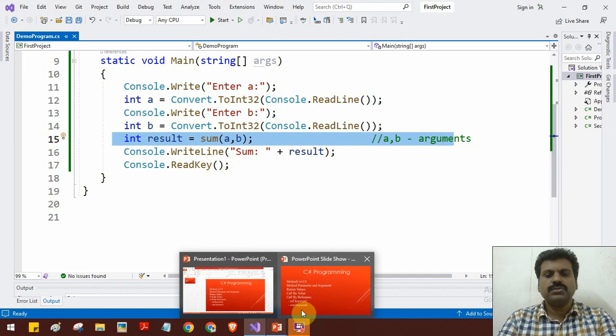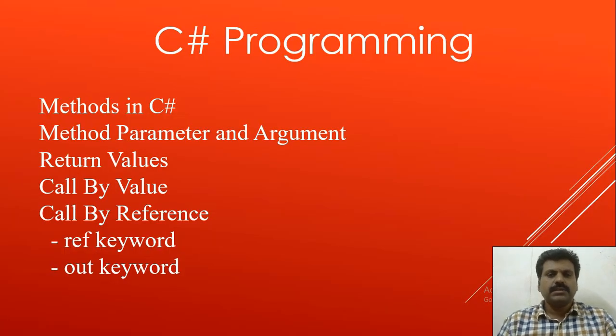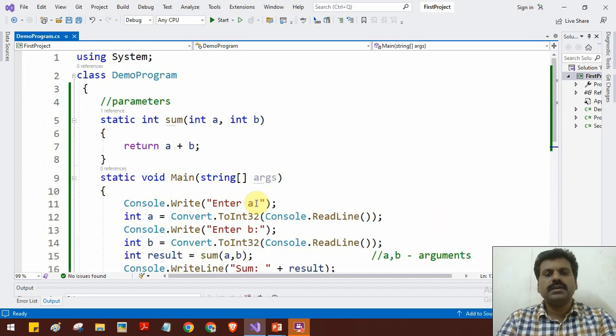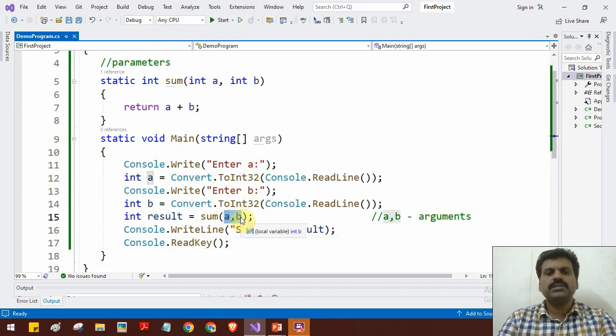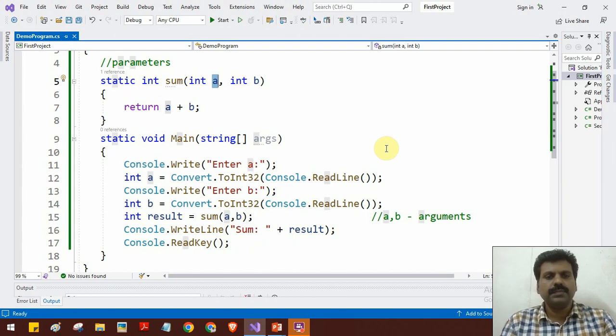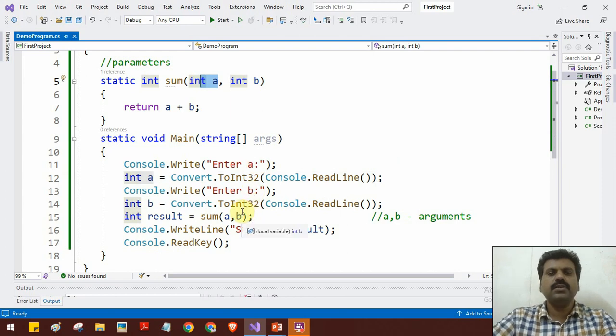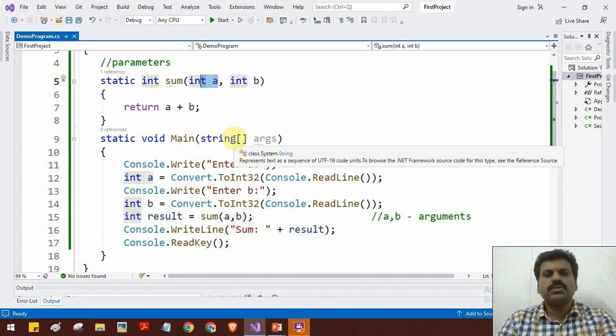Next we have two more topics, call by value and call by reference. When you are passing values, for example here I am passing a comma b, this is called call by value, since I am just passing a copy of a to another variable called a. Even though both variables have the same name, it is not the same memory or reference. They are different local variables, and we are just copying the value from this a to that particular a. So it is called call by value.